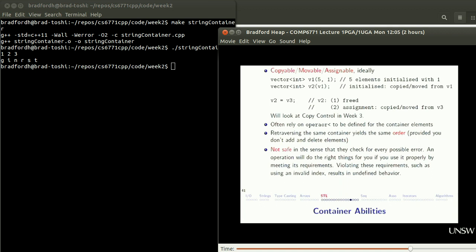Retraversing the same container yields the same order. What that means is going over the same container twice will get you the same order, provided that you use the same iterator and provided you don't add or delete elements between going over the same container. Okay? You should be aware that containers are not safe, as they don't check for every possible error. If you go and do a dumb thing, they will let you. Okay?